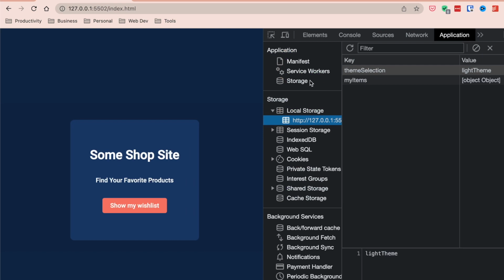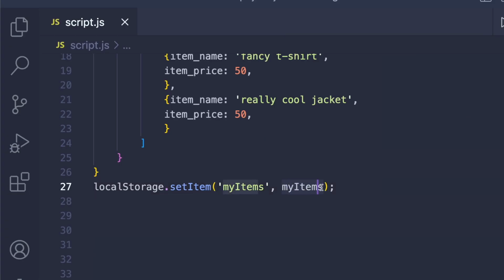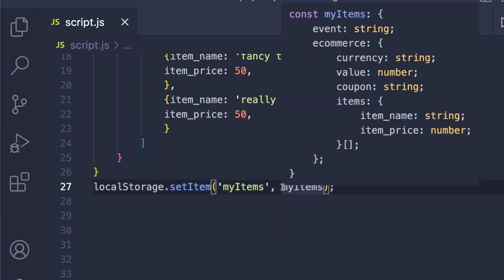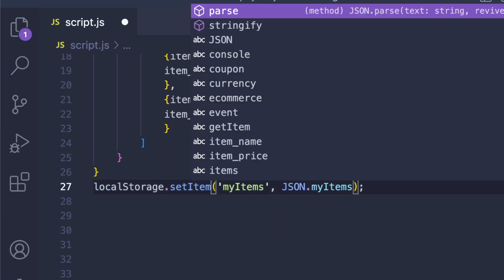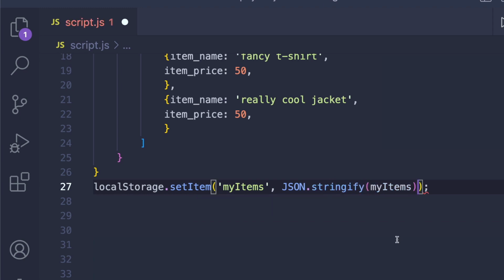Back in our browser, I can see that we have this key myItems right here, but we don't have the value of the object. We just have a string that tells us that this item has the form of an object. So in order to save this information correctly, we first need to convert it into a string. And for that we have the JSON object, which has a method called stringify. And whatever object we put in here will be printed as a string.